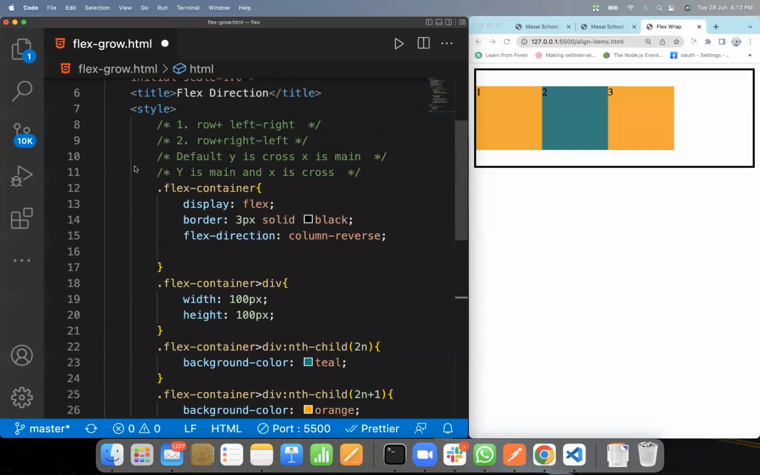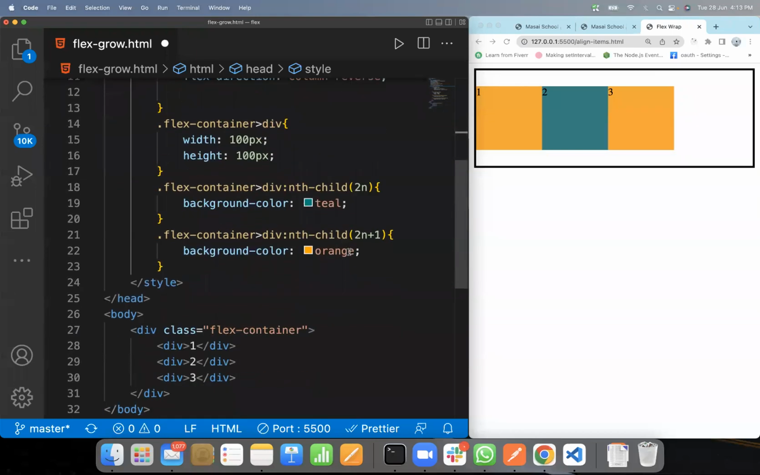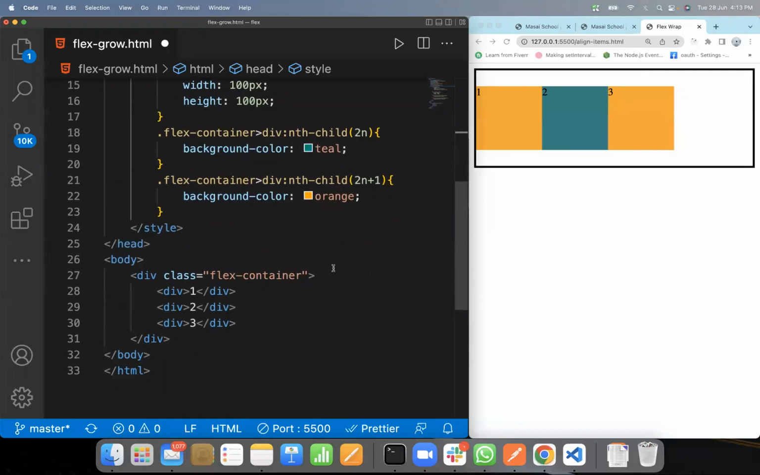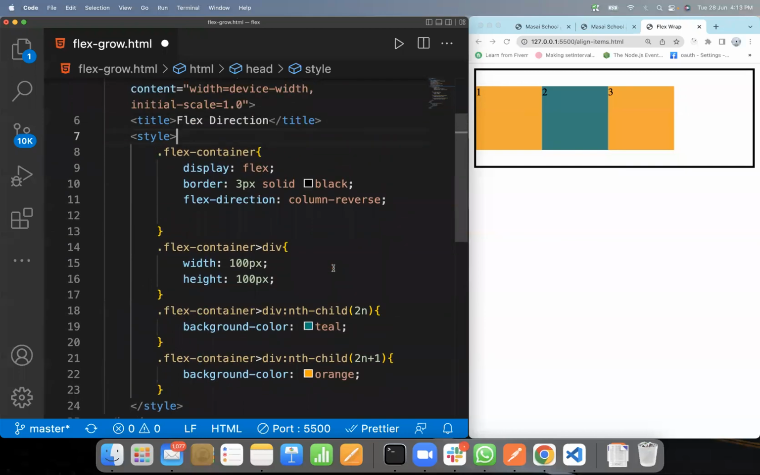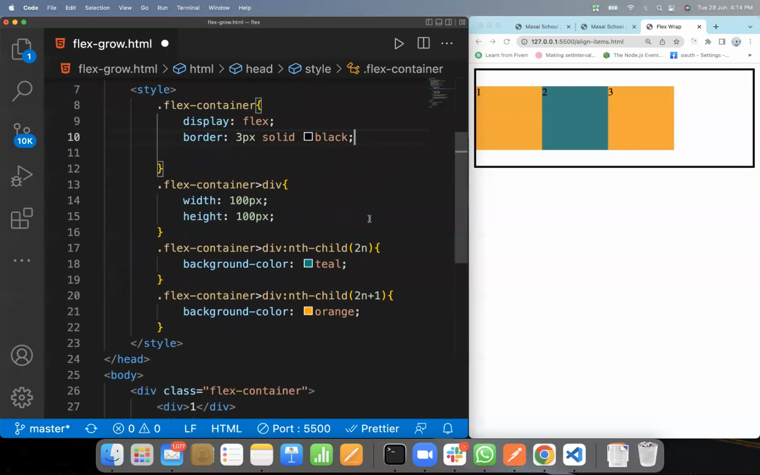So we will see a property called flex grow. Okay, this is the thing. Great. I will remove this flex direction for now. And that's it.